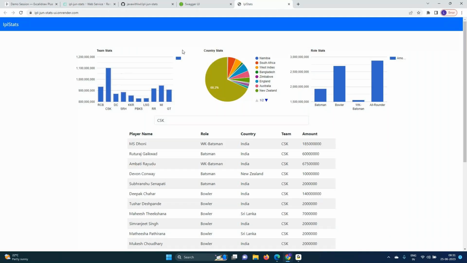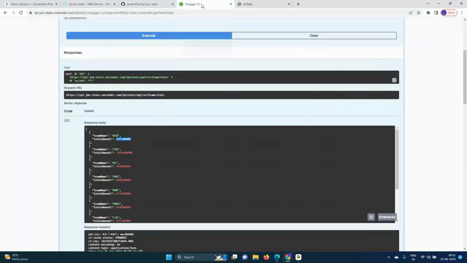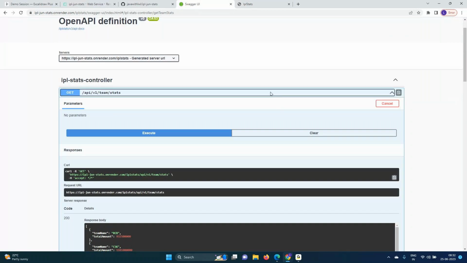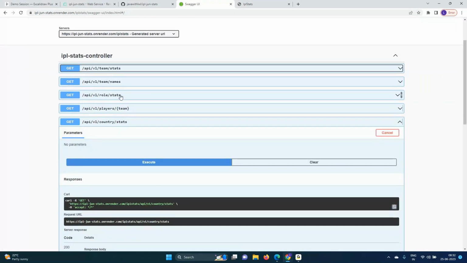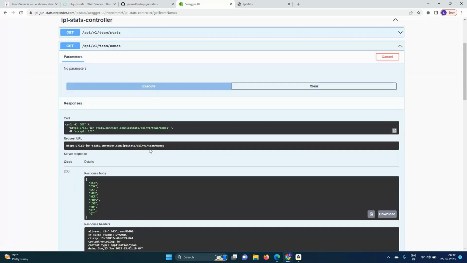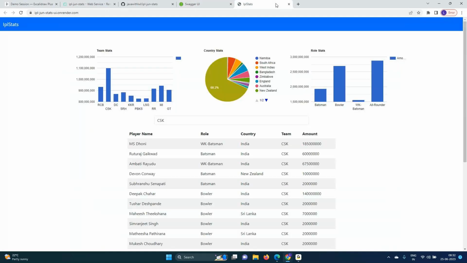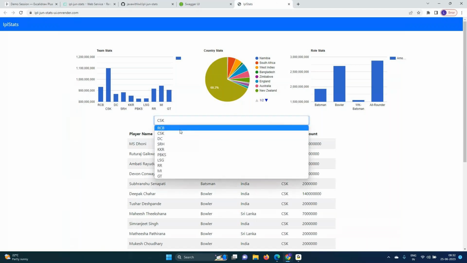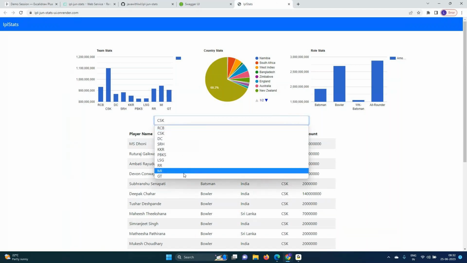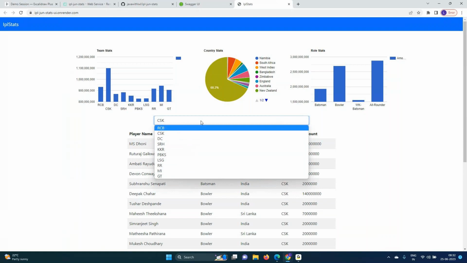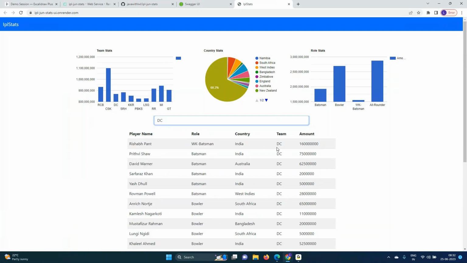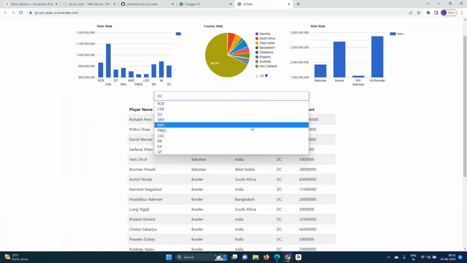Now, what are the other APIs? Another one is where we ask, can you get me all the team names? If I'm asking for team names, we have the team names here. You can see RCB, CSK, DC. These are the team names, and you can see the API which you are calling. You are going to get the team names, and you display those team names in the form of a dropdown. Based on the selection of the team, I should get the players of that particular team. KKR, we are going to get the KKR.